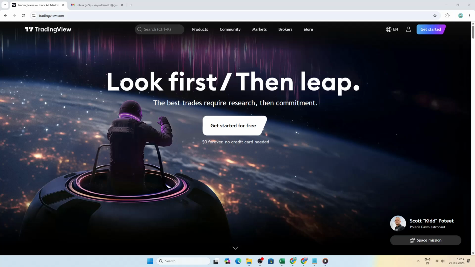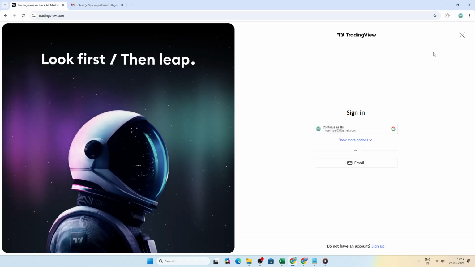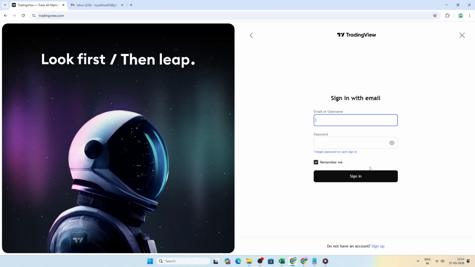First, open the official TradingView website in your web browser. Make sure you are on the correct site and that your connection is secure. Once the page loads, look to the top right corner and click the sign in icon to open the login window. In the sign in window, select the email option. This brings up the standard email sign-in panel.